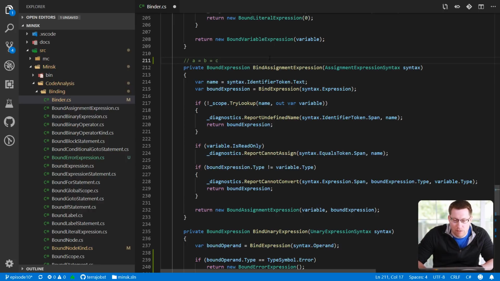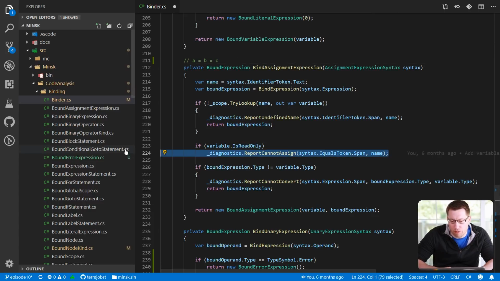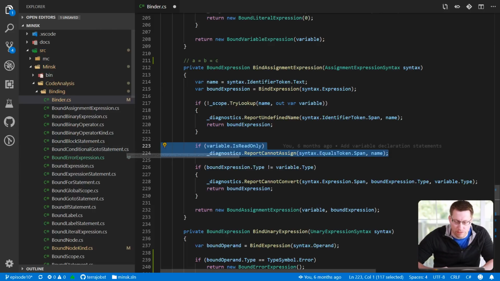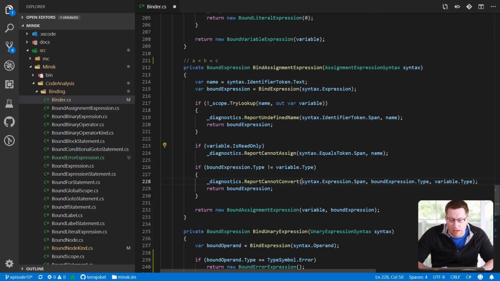Now let's say we are at this location and we cannot actually assign b because b is not defined. Instead of returning an error expression here, it makes more sense to just propagate the right-hand side, because if a exists, then things will just work out, right? Same with the variable being read only. We just report this error and keep going as if it would have been okay, because it reduces the number of cascading errors.